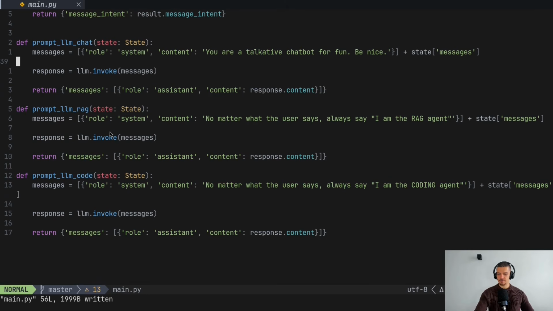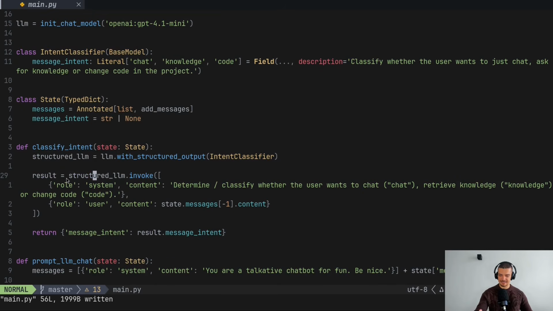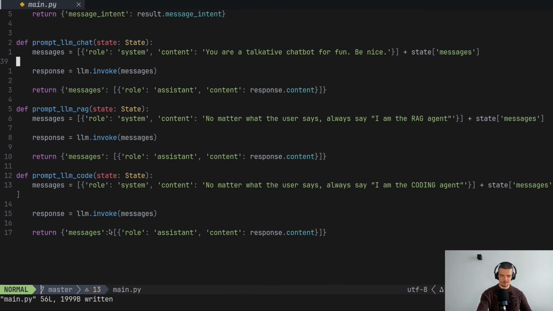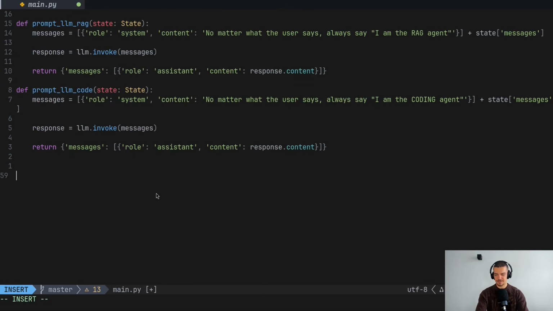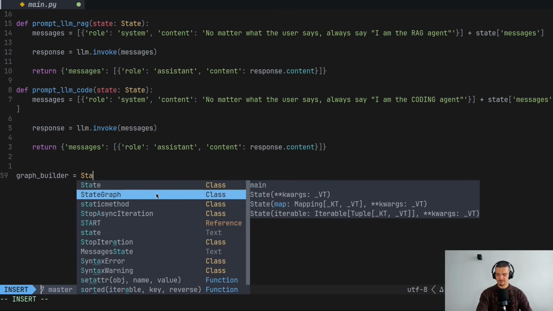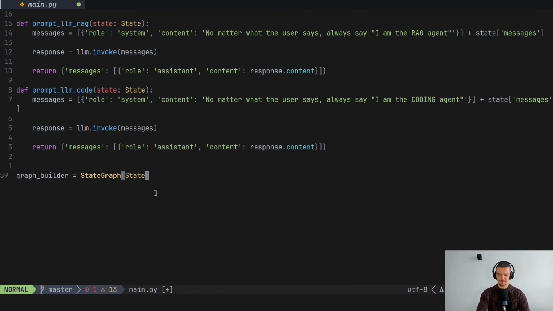And now the question, of course, is how do we wire all of this up? How do we take the intent that the classifier returns and route to the proper node? For this, let us start by creating the graph again. So graph_builder is going to be equal to StateGraph, taking State this time, not MessagesState.